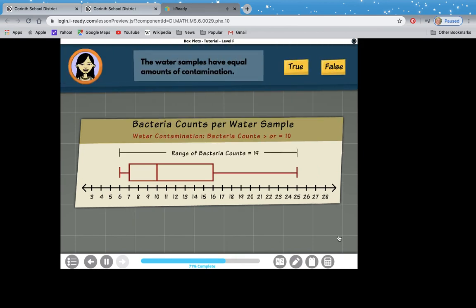The water samples have equal amounts of contamination. Is this statement true or false? Okay, we have an equal number of water samples, but they don't all have the same amount of contamination. Remember, these had a much higher contamination level.